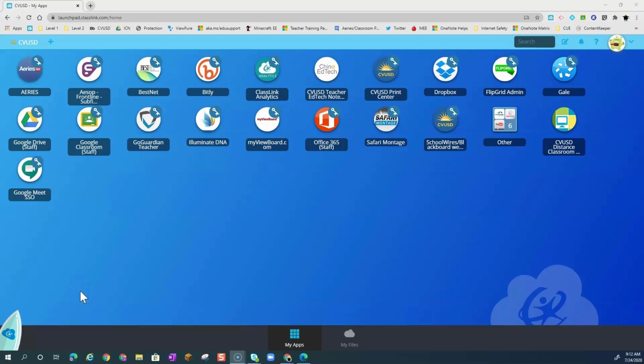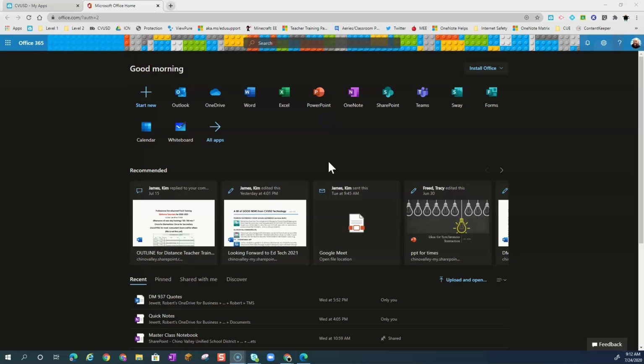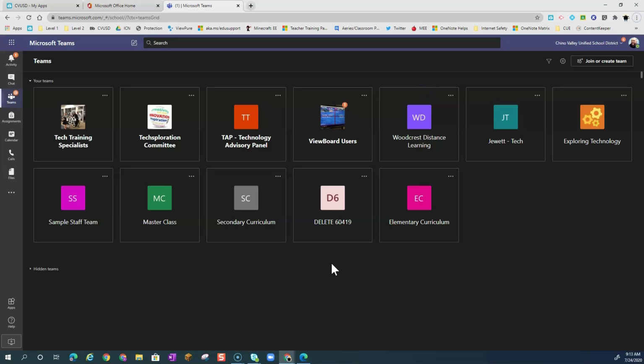To access Microsoft Teams from ClassLink, click on Office 365. Once in Office 365, click on Teams. To create your team, in the upper right-hand corner, click on Join or Create Team.